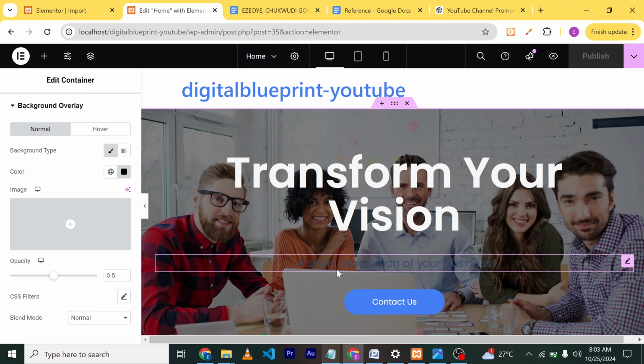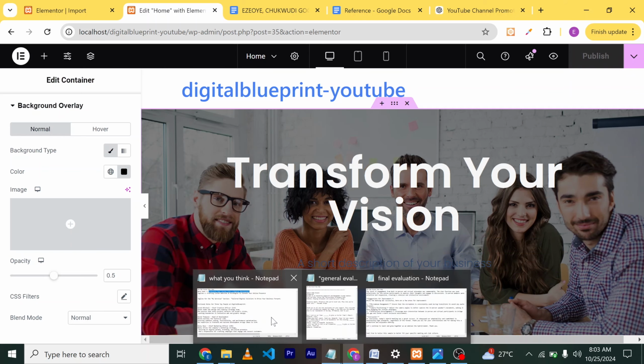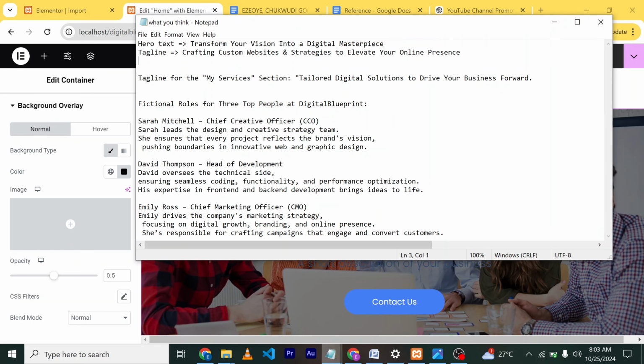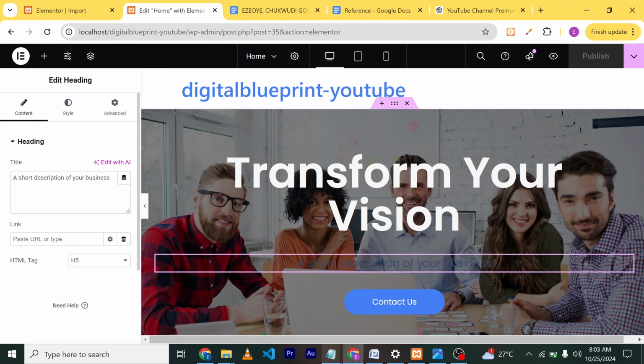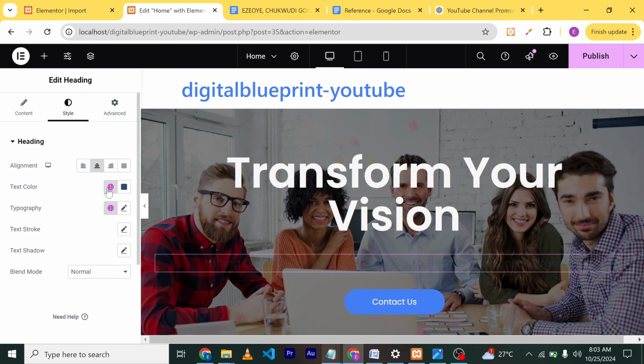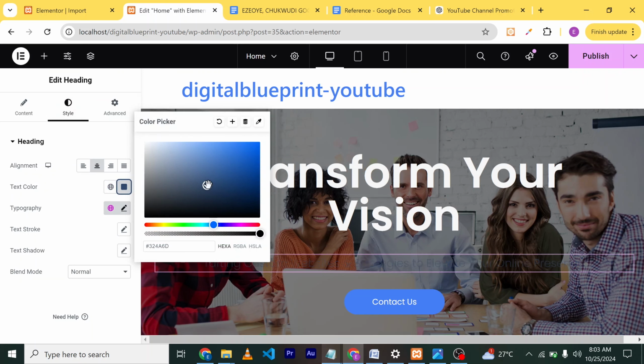The next thing I'm going to do is edit the tagline. And for that also I have something written down. So I'll head back to my notes and copy: crafting custom websites and strategies to elevate your online presence. I'm going to copy that text and I'll come right here, click on the body of the element, and drop that right here. Okay, so you can see our text is also not visible, and as you can guess, I'll head back to our style tab to edit the color of our text. I'll go right here and drag that to white. Okay, this makes it visible.